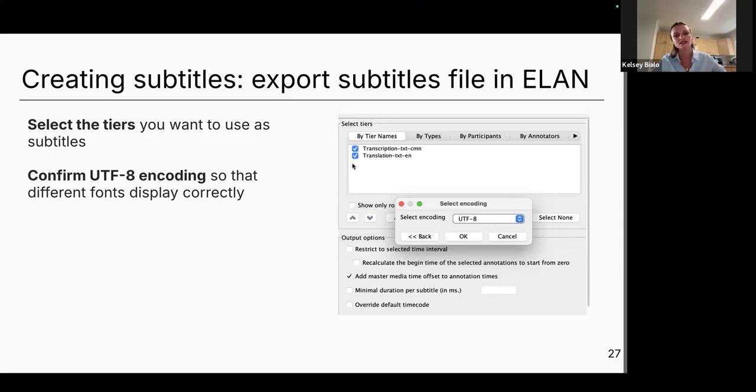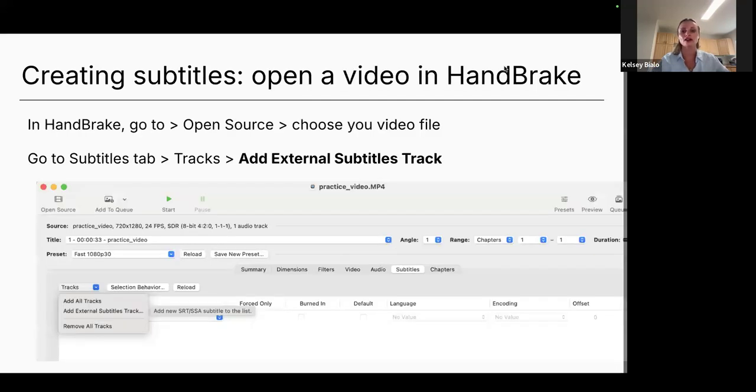So check the boxes, check the tiers that you want to use as subtitles, and then it'll ask you to select your encoding. Make sure it's UTF-8. Again, this will make sure that your fonts are displaying correctly. Okay. So now you have a subtitles track, a .srt file.